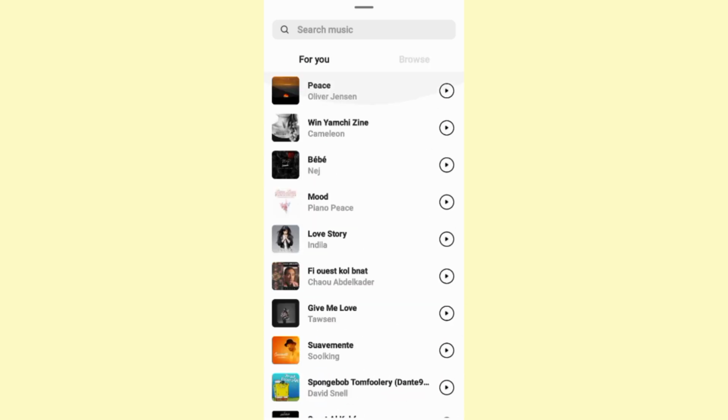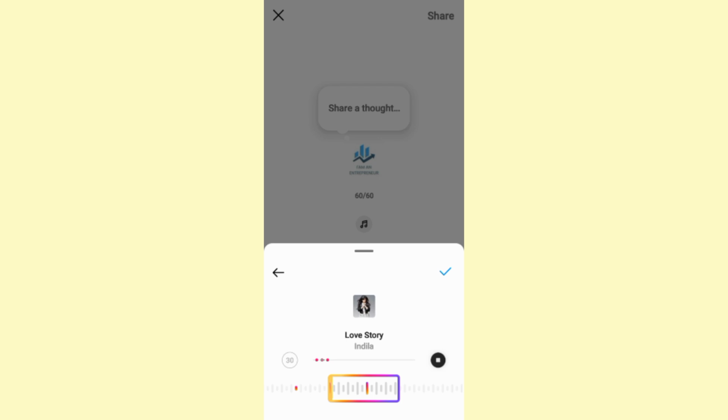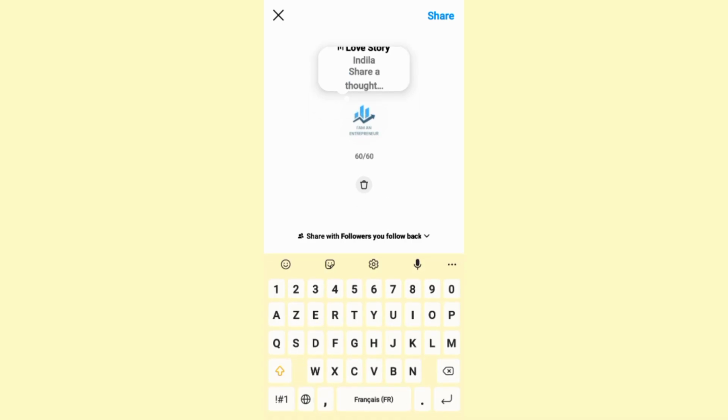So let me, for example, choose a random one. Say, for example, this one right here. Here you can trim your music as you like, as you can see. And once you are okay with it, just click on OK. And as you can see, this song or music has been added to your note.